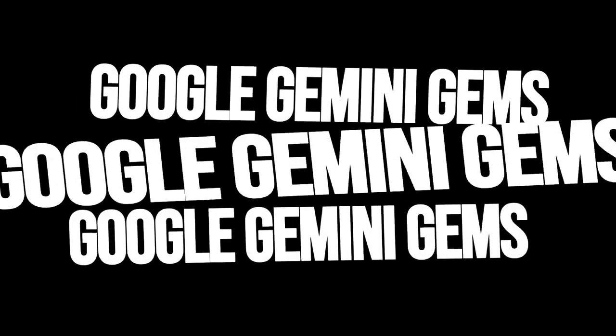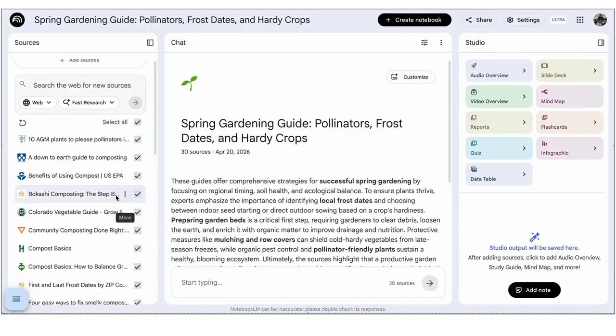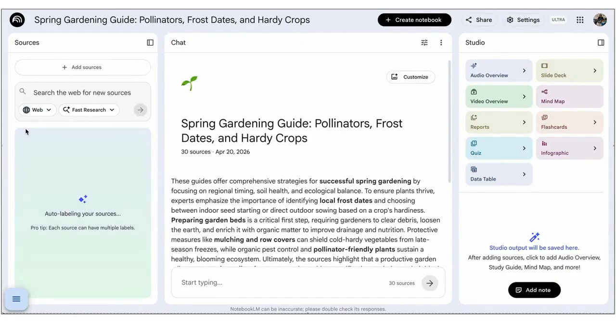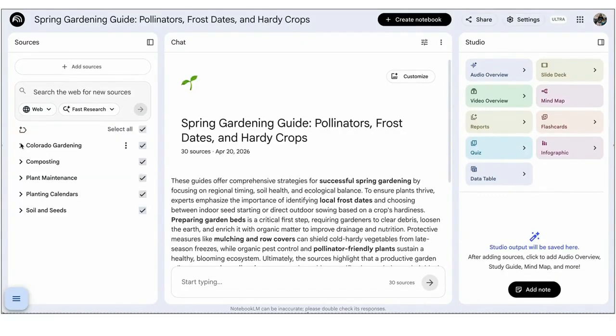Google Gemini Gems plus NotebookLM is insane. Today I'm going to show you a free AI setup that's going to blow your mind. It writes in your voice, it pulls real facts from your files, and it does it all in minutes. No more boring AI text, no more made-up stats. By the end, you'll have your own AI helper ready to go.